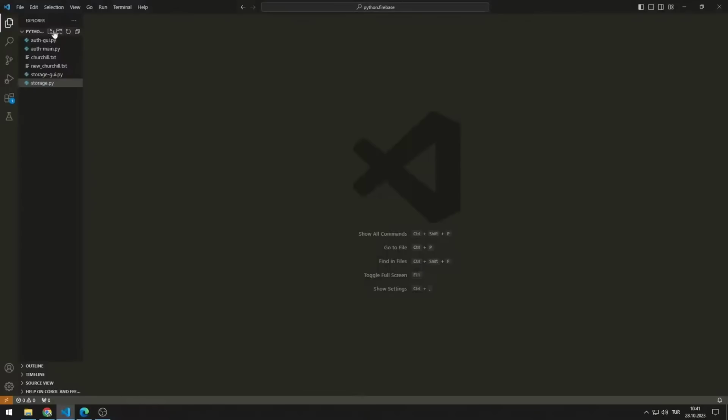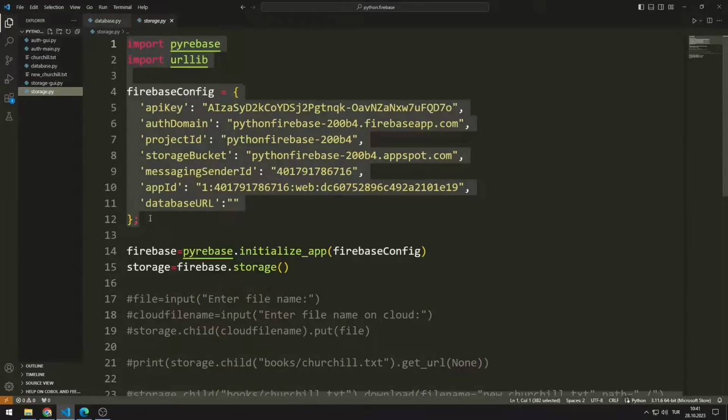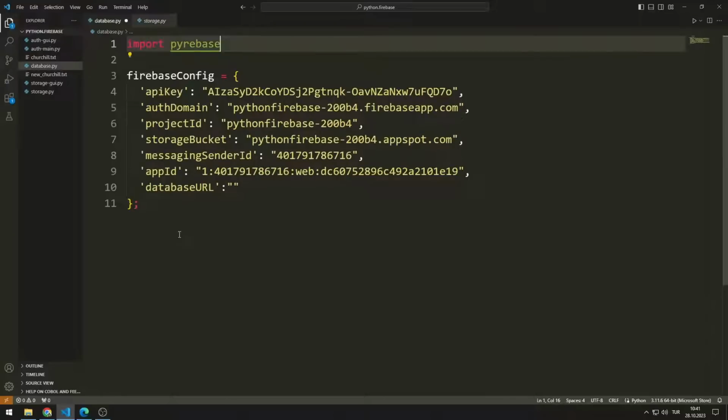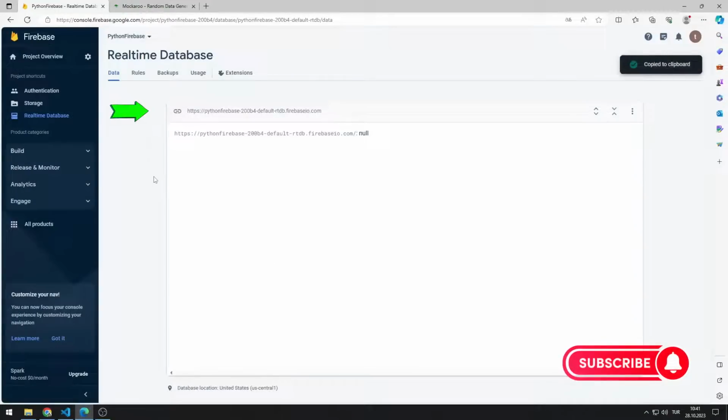Now let's create the Python code file. I am creating a Python file named database. I need API keys. I can use ready-made codes that I created in previous lessons. I don't need the URL library for this project. Database URL was empty in other projects. We will use the database feature in this project. I am copying the link from the Firebase database.